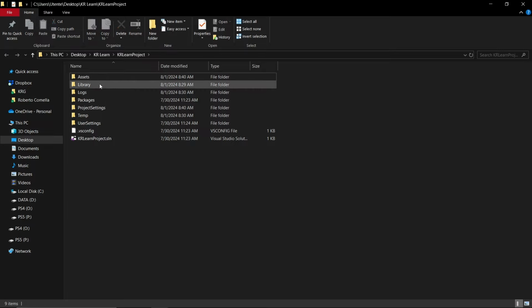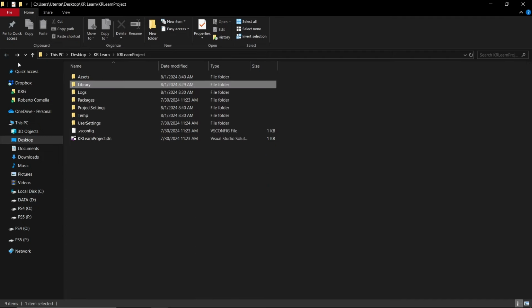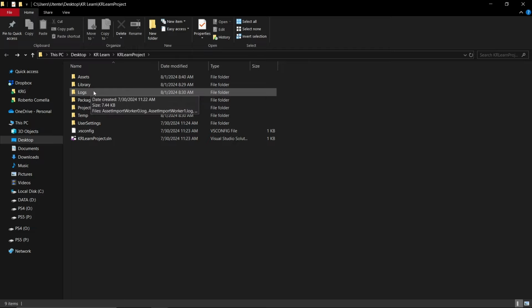Now, what about the library? Library is a folder that has been created by Unity itself when you create a project. And if you double click on that, you will see a bunch of stuff here that you might ignore for now, but you have to know that this folder, in the case it gets deleted, will just be regenerated the next time you open a project. Logs is just a logs folder. Same thing, you can regenerate this folder if you delete it.